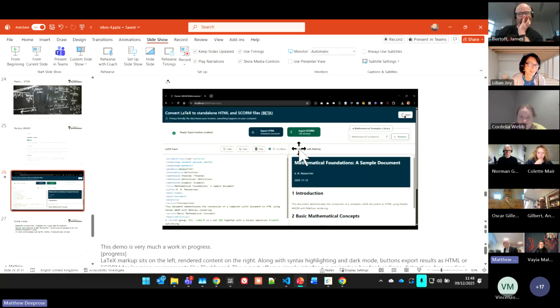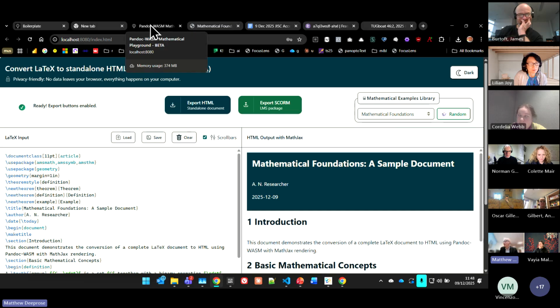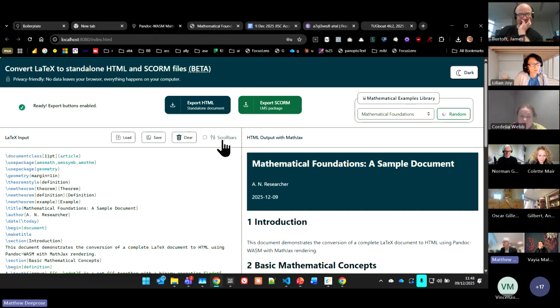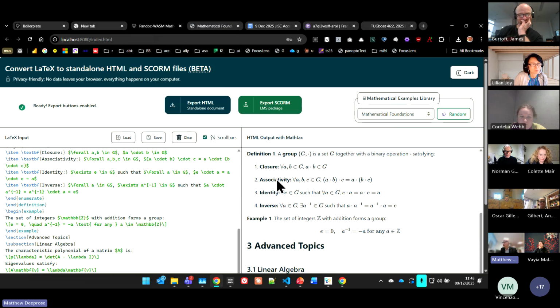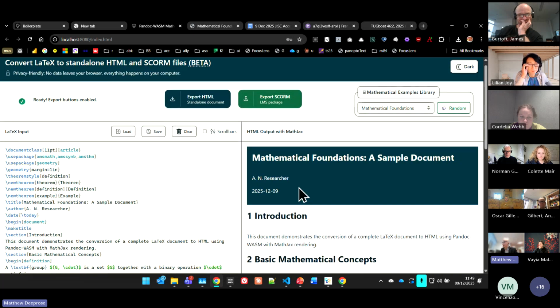So if I just fire up the browser here. One of the first things people told me is you need independent scroll bars, because the LaTeX is going to be shorter than the output. So luckily that was easy to add.